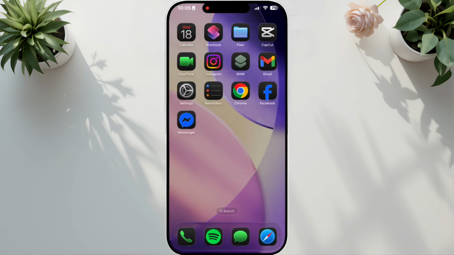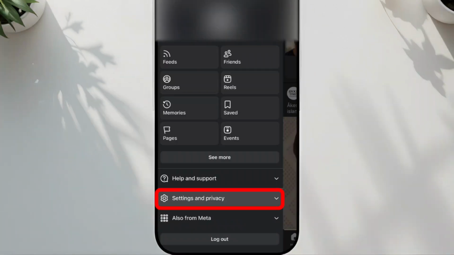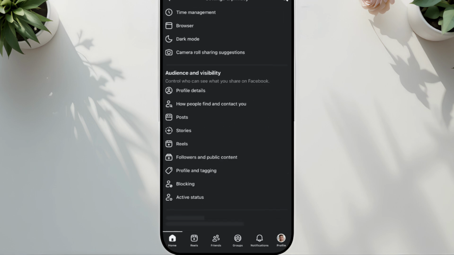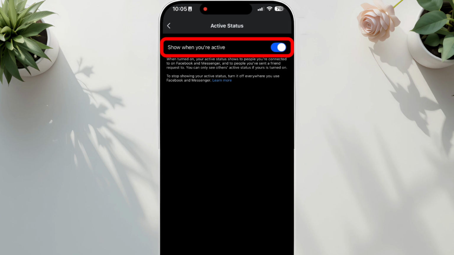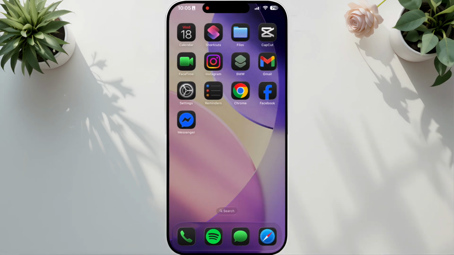Now let's do the same on Facebook. Open the Facebook app and tap the three-line menu icon in the top corner. Go to Settings and Privacy, then tap Settings. Scroll down to the Audience and Visibility section and tap Active Status. Turn off Show when you're active, then confirm by tapping Turn Off. And you're done. Now you can browse Facebook and Messenger without showing when you're online.